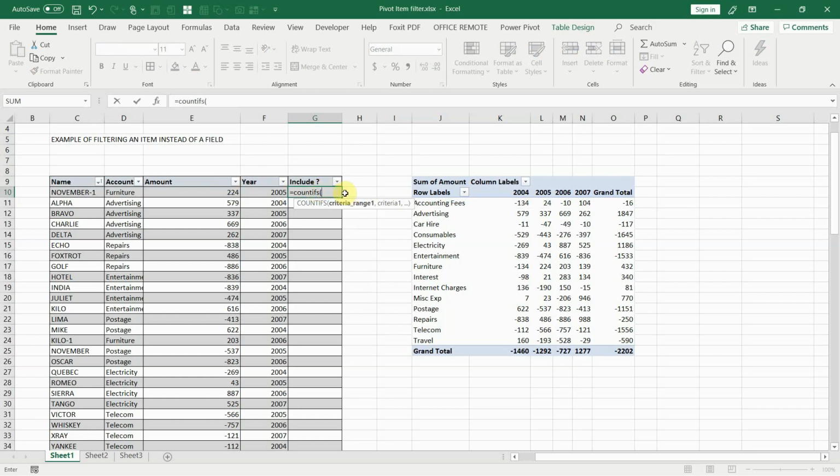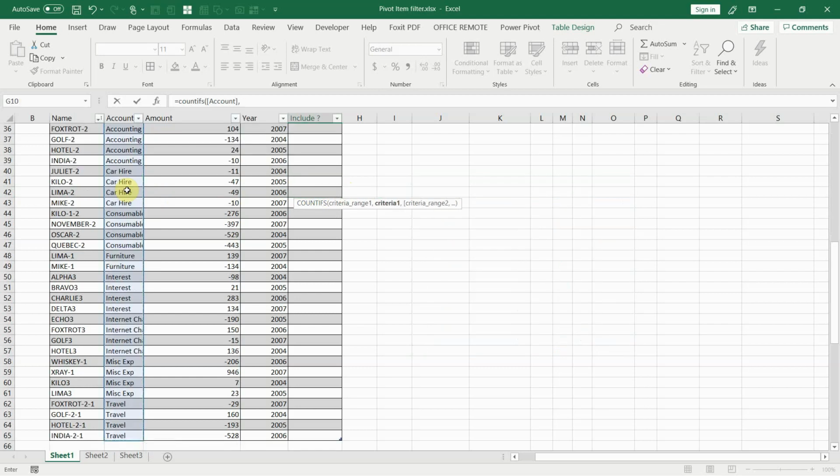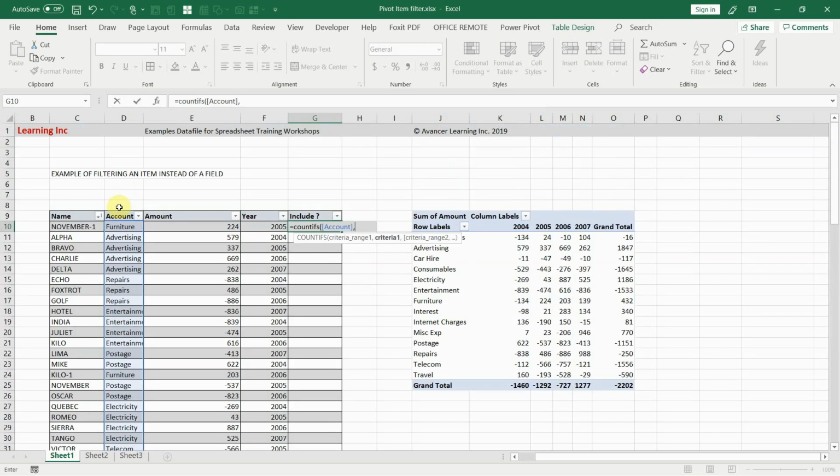And the first criteria range is going to be the account column. So I'm going to select the entire account column. And in that account column, I'm going to count only certain accounts. So each line will count only the accounts for that line. So right now on this cell, I'll be counting only those that have an account furniture.